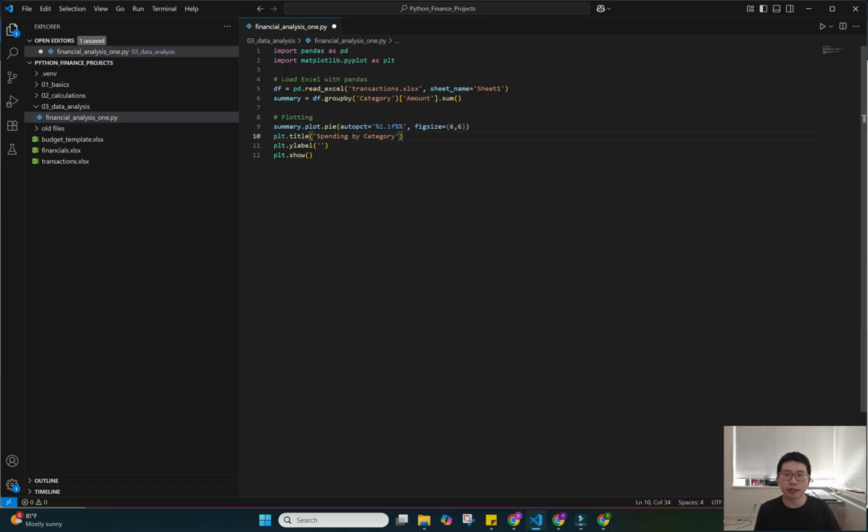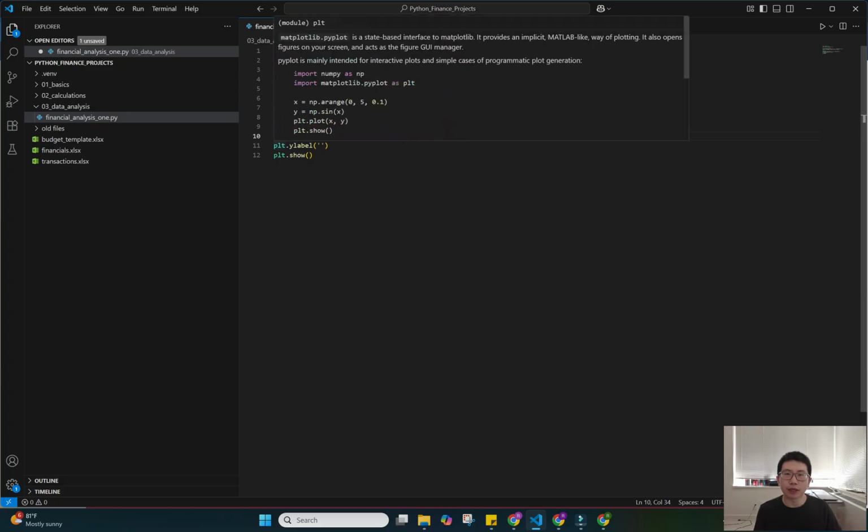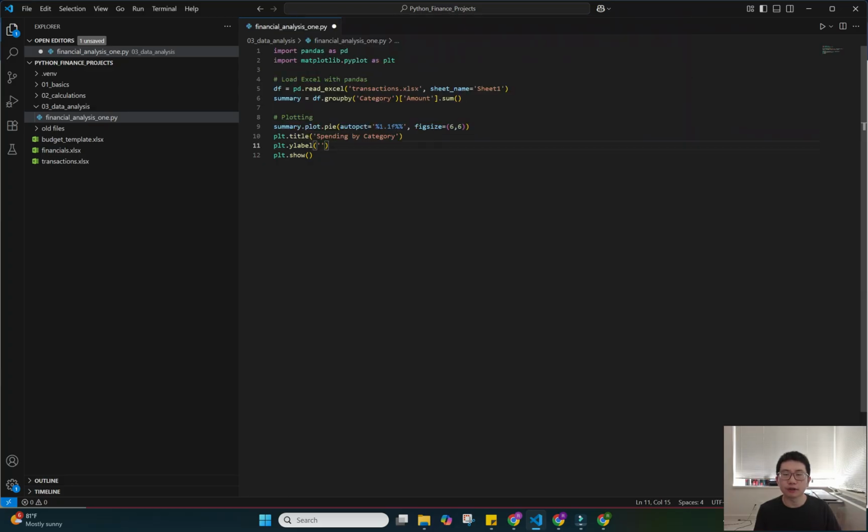To do a pie chart plotting, we can directly use the data frame built-in plot method and then create a pie. And essentially, this is the data format I want it to be and the figure size I want it to be. And then I will use the plot method to add the title. I don't really need a Y label because it's a pie chart. Then at the end, I want the plot to show. With this, let's run our code and see what it looks like.